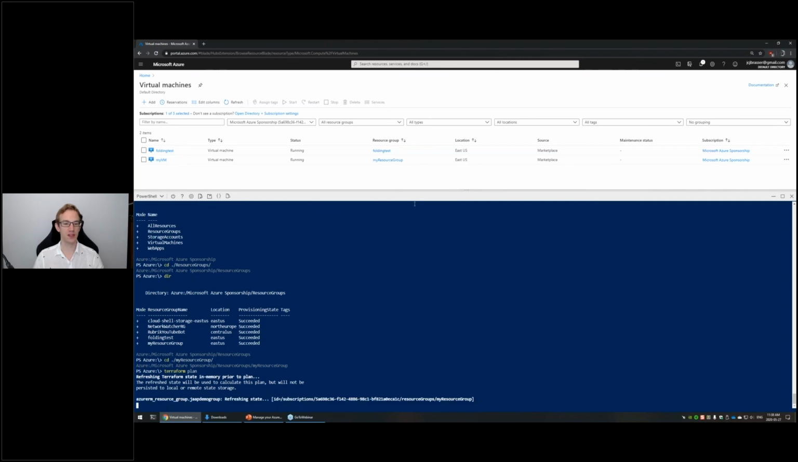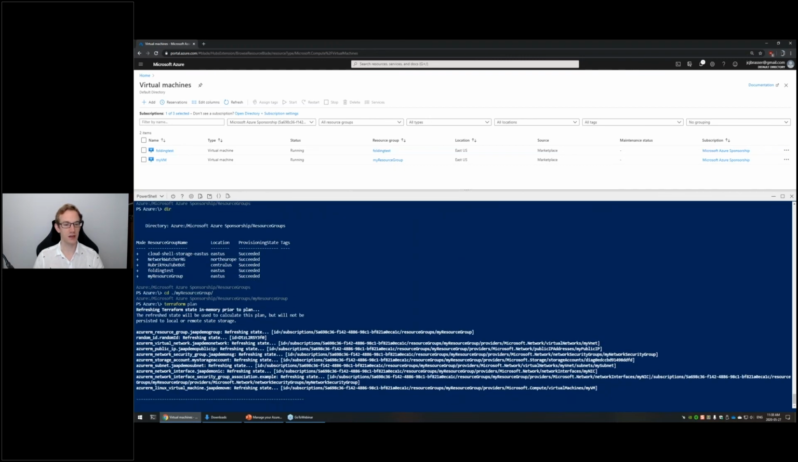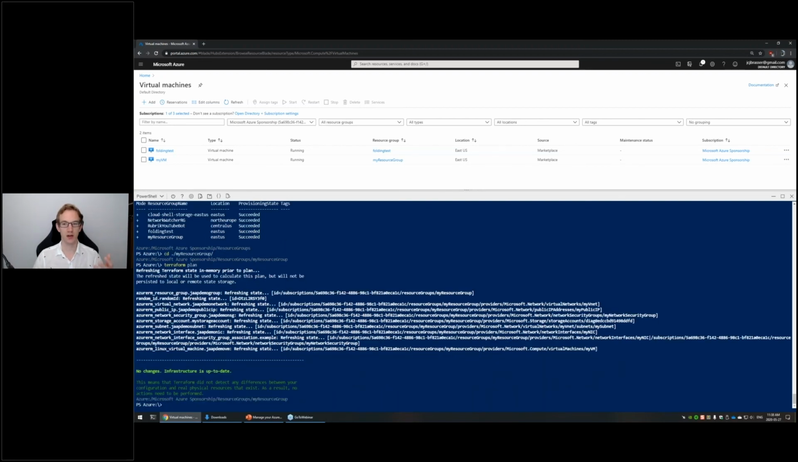This will once again take a couple of seconds. You can see it's refreshing the state. Refreshing the state is checking what is in the state file and comparing that to what is actually running in Azure. And it says no changes, infrastructure is up to date. So this is exactly the end state we want to be in.